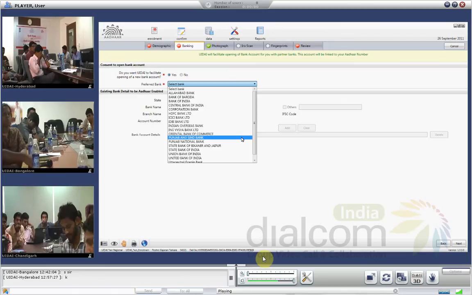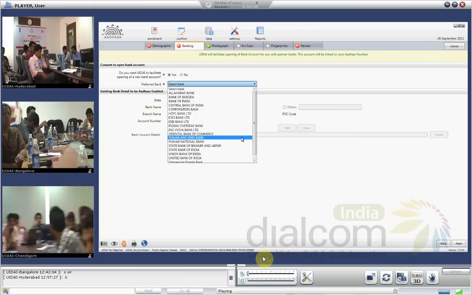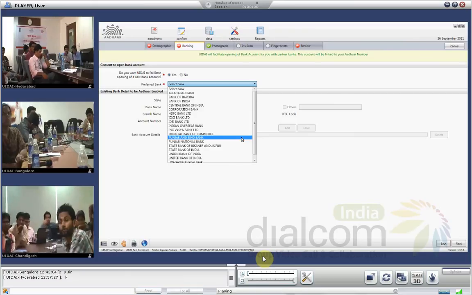So when a citizen asks... one thing, we will not use the word citizen, it's a resident. Resident is a person who stays in India. Citizen is a person who holds the passport of India. They're two different things.